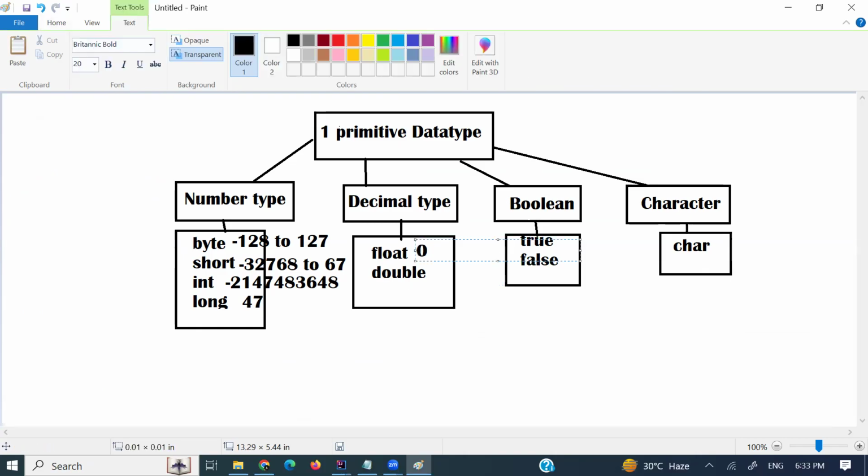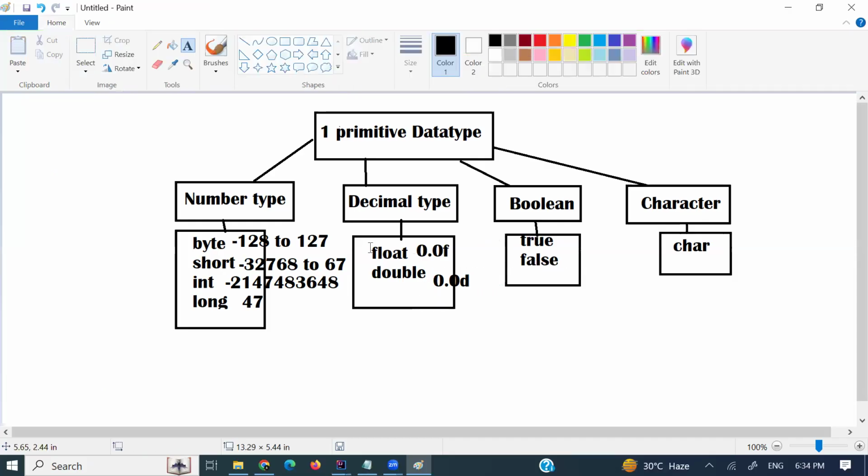0.0f is the default value of float. And double? What is the double default value? 0.0d. You can say d. This is the data type signature. 0.0f means it is the float, 0.0d means it is the double. Float will store 4 bytes and double will store 8 bytes. That's all about it.